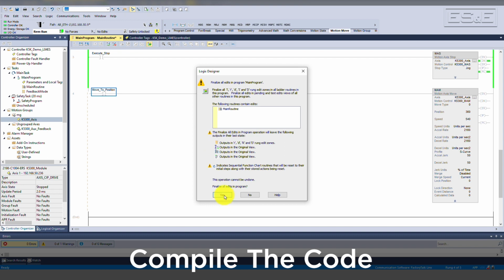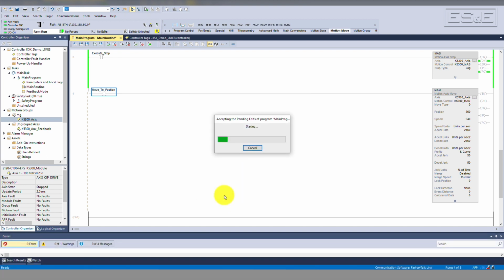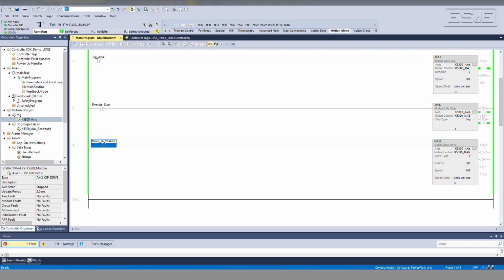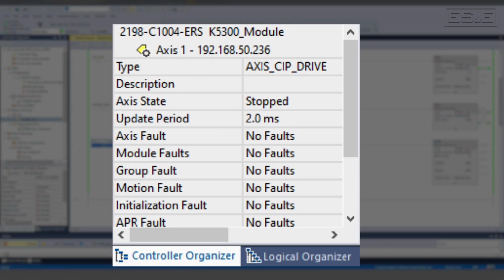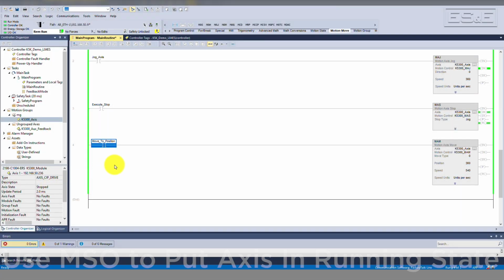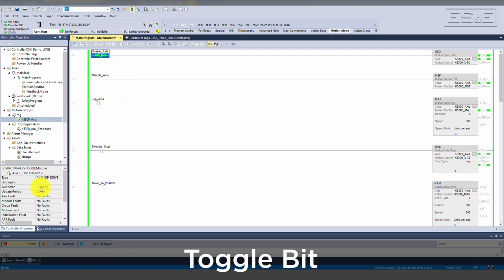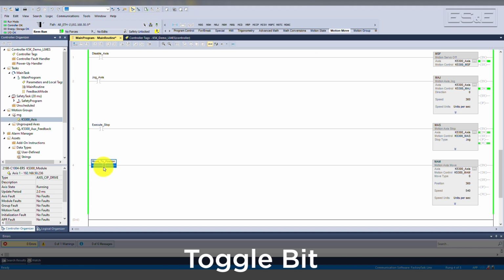We can now compile the code. In order to execute the instruction, the rung the instruction is on will need to transition from false to true. However, this instruction will only work properly if the target axis is not faulted and is currently in the running state. You can use the MSO instruction to put the axis in the running state. Once the axis is in the correct state, we can toggle the bit on the rung.